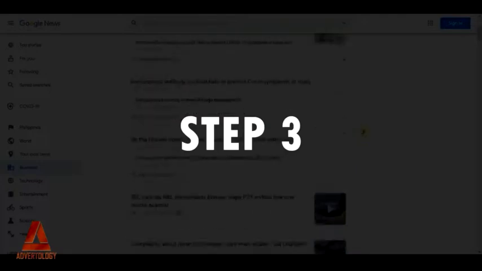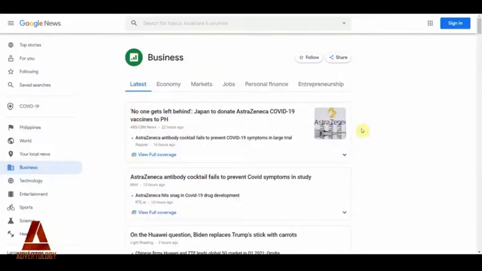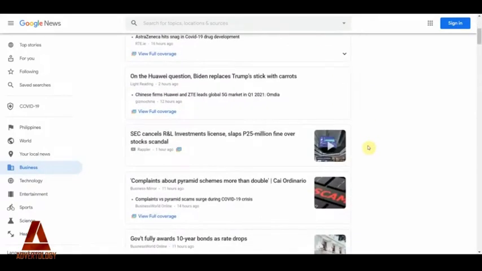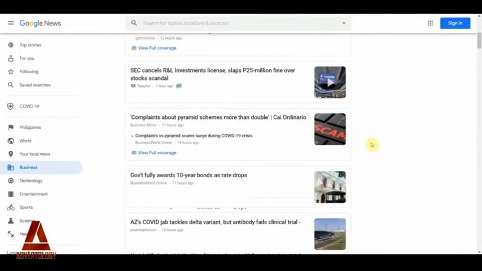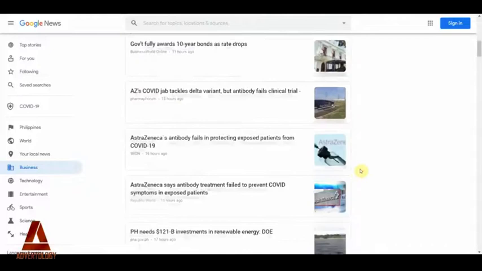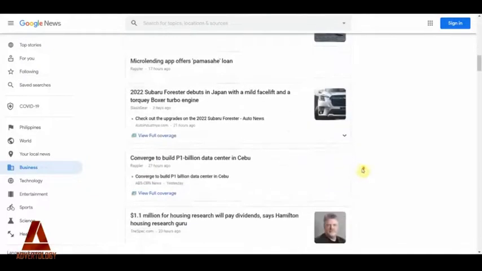Now moving on to step number 3, every couple of hours, these news will update, and new articles will take place on a specific topic, which in this case is business. As you can see right here, this one was posted 1 hour ago, this one 14 hours ago, 11 hours ago, and so on and so forth. So you can open any of these articles and use them to make money online.